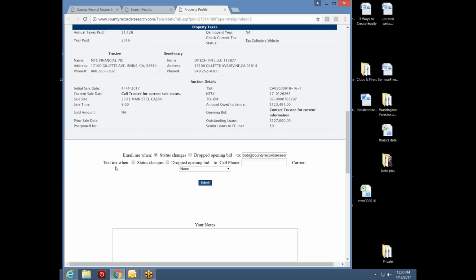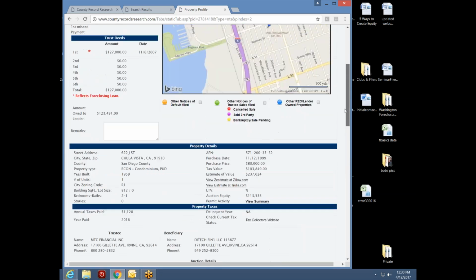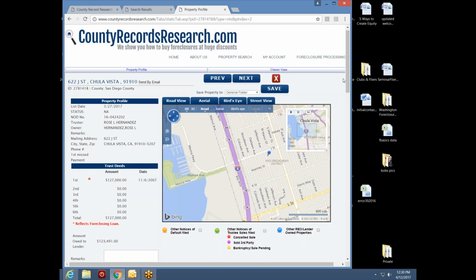So I'm excited. I've selected my status change update. I've typed in my email and I'm going to hit submit. And now I'm going to be notified by email if this gets canceled or postponed, or if the lender sets an opening bid.